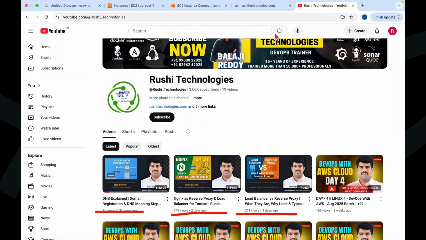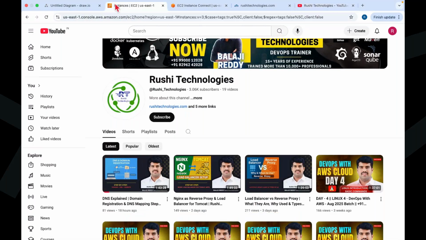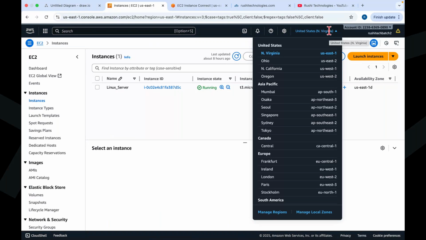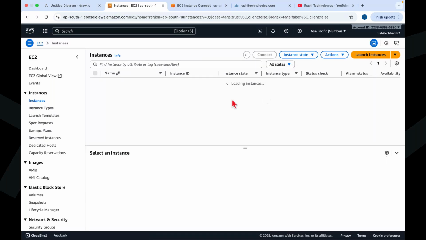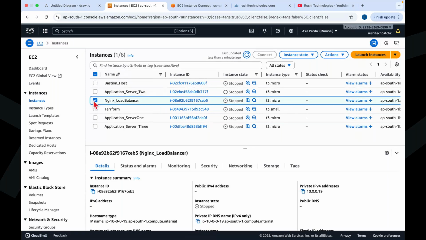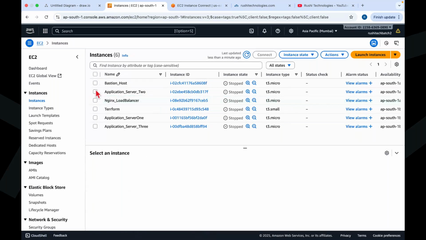So in continuation to these sessions, we'll try to understand our security concepts now. If you see, in my AWS account I have created a few servers where I have deployed one application in multiple servers, and I have also created a load balancer using Nginx. But as of now, I have shut down all my servers. Let's start all of these.